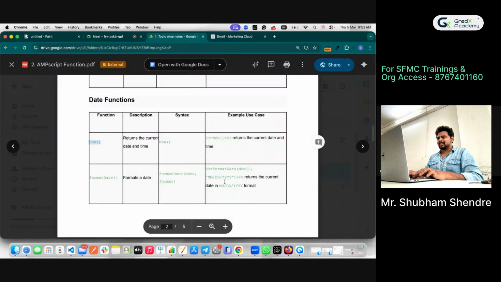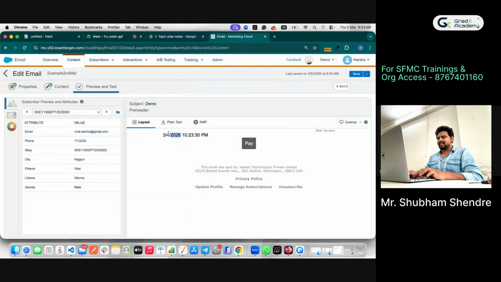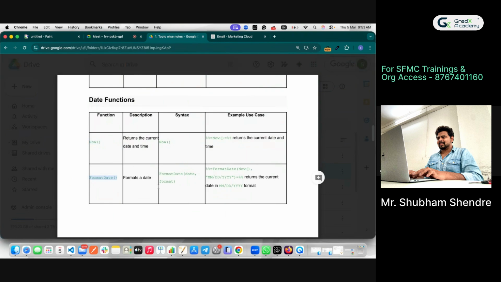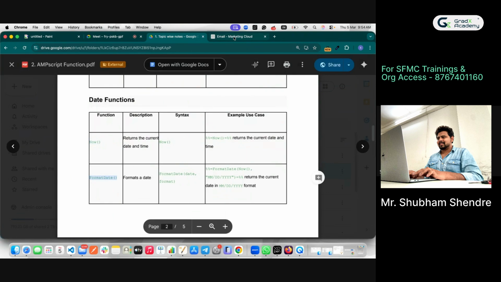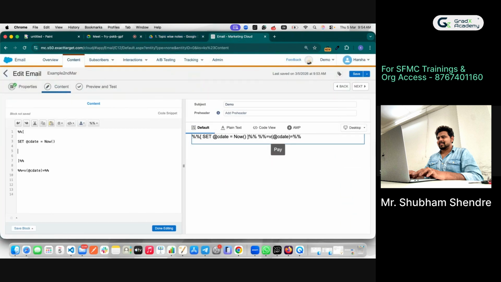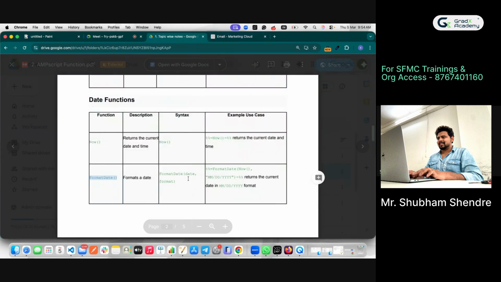Now my requirement is that I don't want this time; I just want this formatting. How can I get it? Using FormatDate. FormatDate will format the date into a specific format. For example, we will have one more variable equal to FormatDate. In FormatDate, we have to pass the date first and then its format.